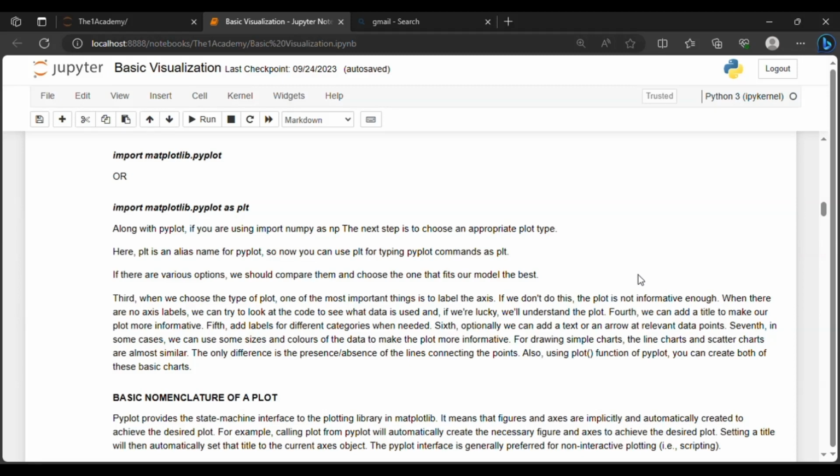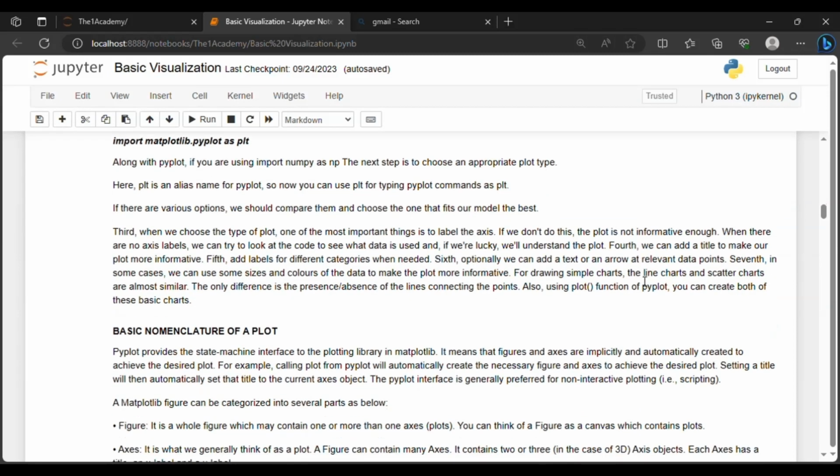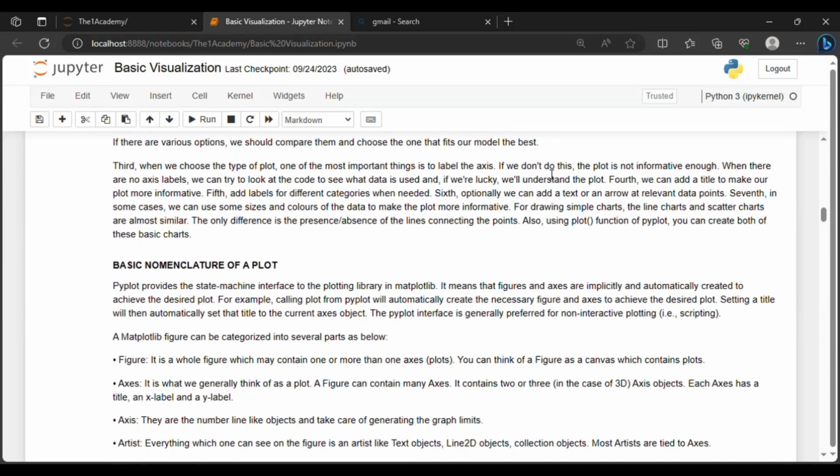Along with pyplot, if you are using numpy, import numpy as np. The next step is to choose the appropriate plot type. If there are various options, we should compare them and choose the one that fits our model the best. Third, when we choose the type of plot, one of the most important things is to label the axis. If you don't do this, the plot is not informative enough. When there are no axis labels, we can try to look at the code to see what data is used, and if we are lucky, we will understand the plot.